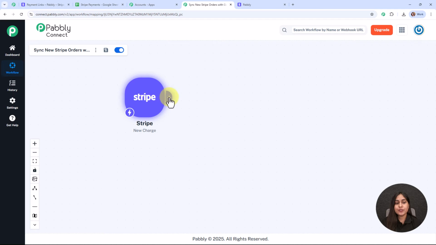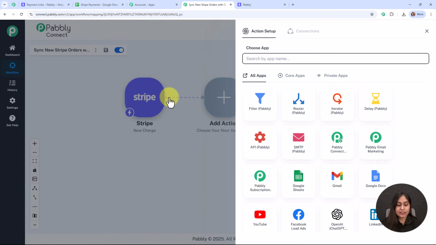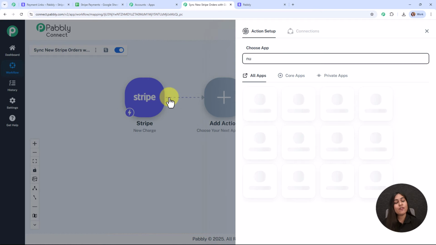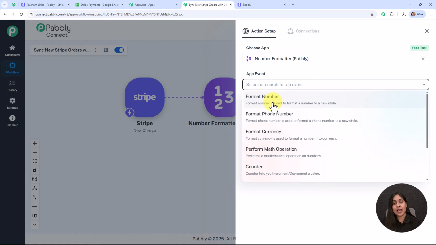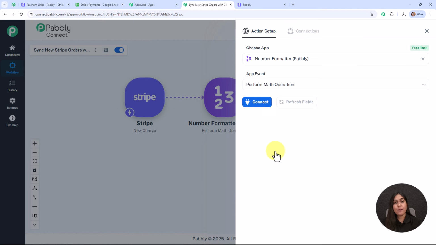So for that I'm going to add an action step over here, and here I'm going to select my action application as Google Sheet. But before connecting the Google Sheet, I'm going to modify the amount that I've received in a paisa format in my Stripe response. So for that I'm going to use a feature of Pabbly, that is Number Formatter by Pabbly. I'm going to select that particular feature, and here for the app event I'm going to select perform math operation.